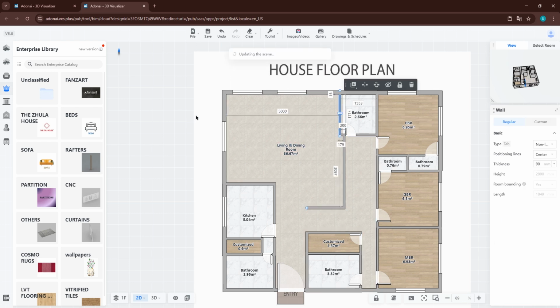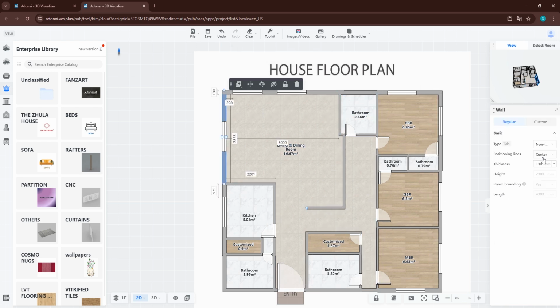If you want to change any wall-to-wall measurement, you can also change it by clicking one wall and giving the name.